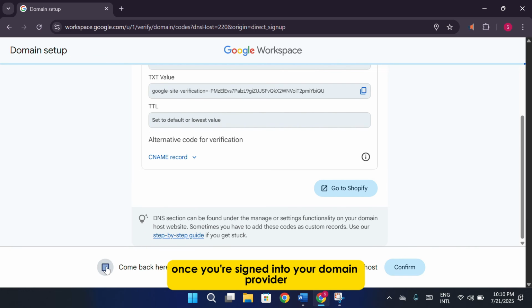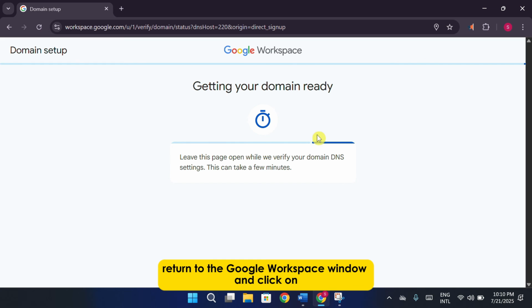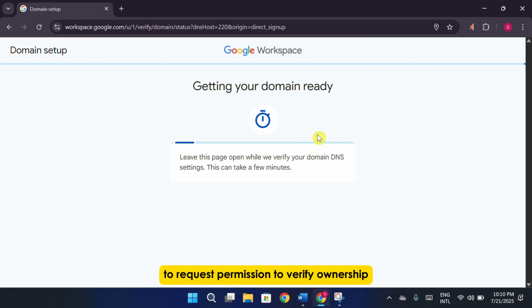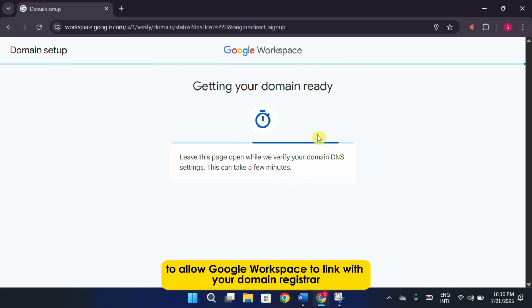Once you're signed into your domain provider, return to the Google Workspace window and click on Google will securely connect to your account to request permission to verify ownership. Next, click on the Connect button to allow Google Workspace to link with your domain registrar.